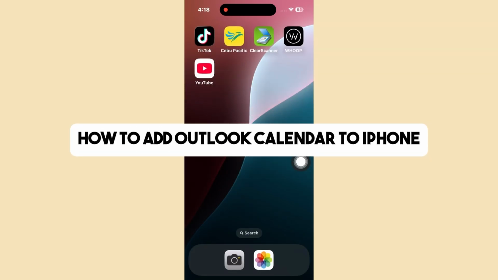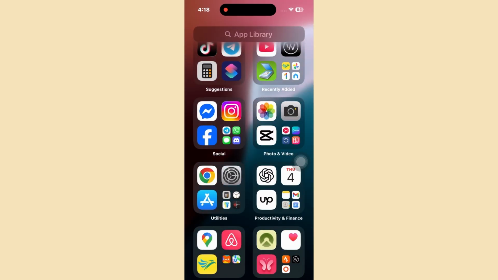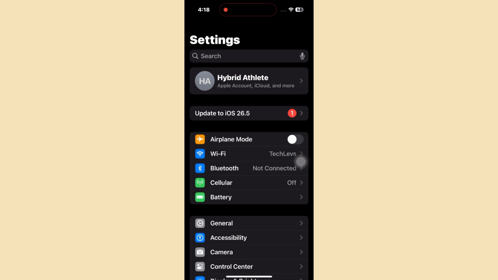Today I'll be showing you how to add Outlook calendar to iPhone. So to do this process, you have to add your Outlook account into your iPhone first. You can do that by simply going to the settings.